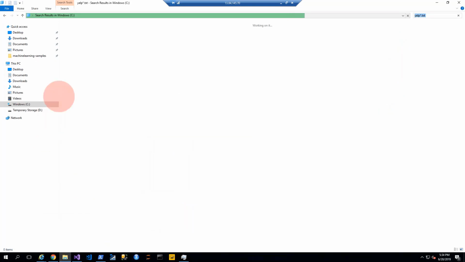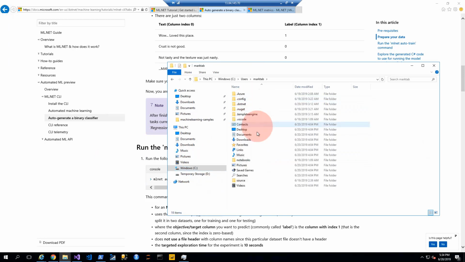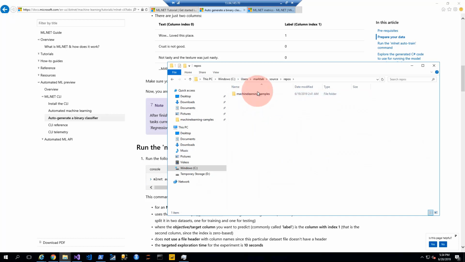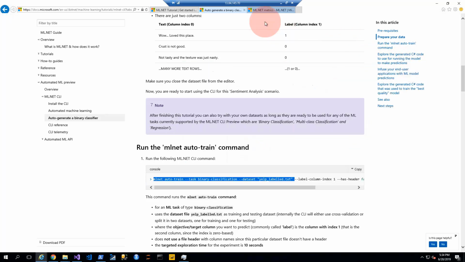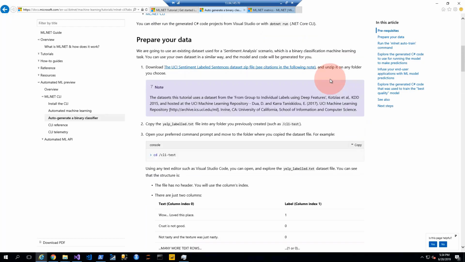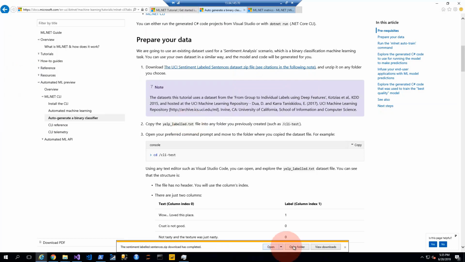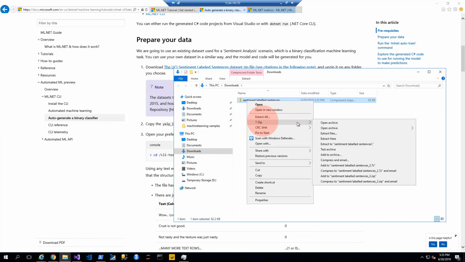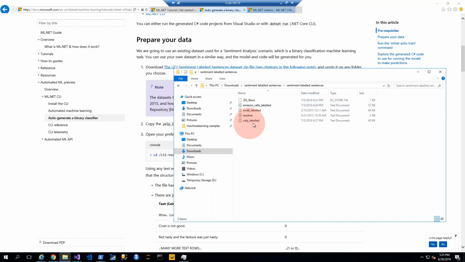Still searching for it. But I had already downloaded it. Let's see if I can find it in another window. No. Machine learning samples. I think I put it in here. No, I didn't. Sentiment label sentences. Okay, do it again. View folder. Just do it again. Extract to there. All right, here it is, Yelp labeled.